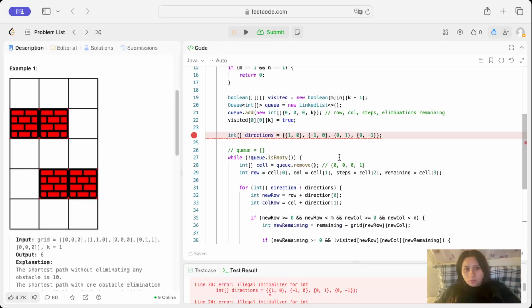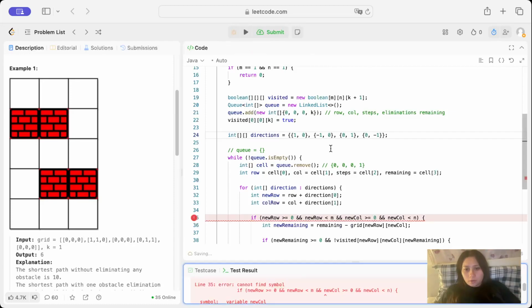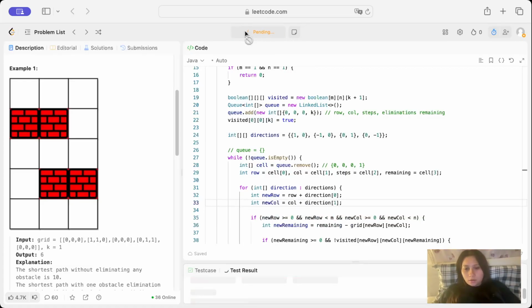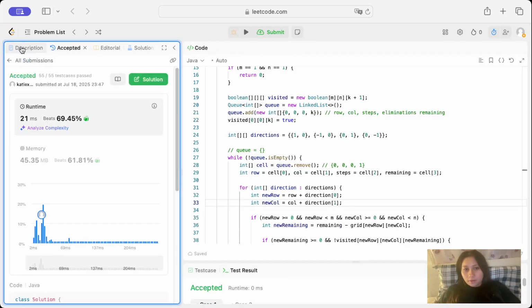What did I do wrong here? This should be a double 2D array. Okay, there we go.